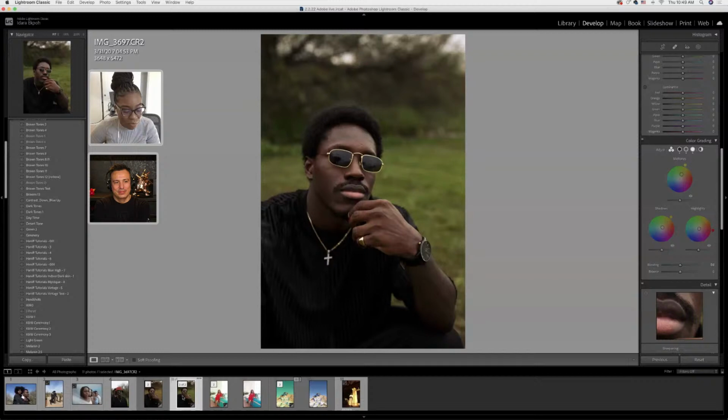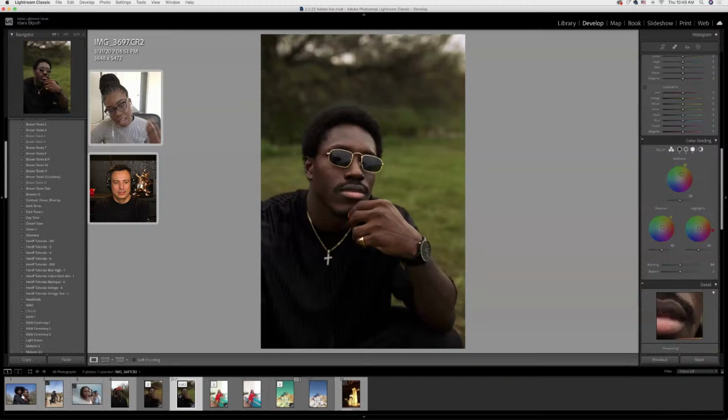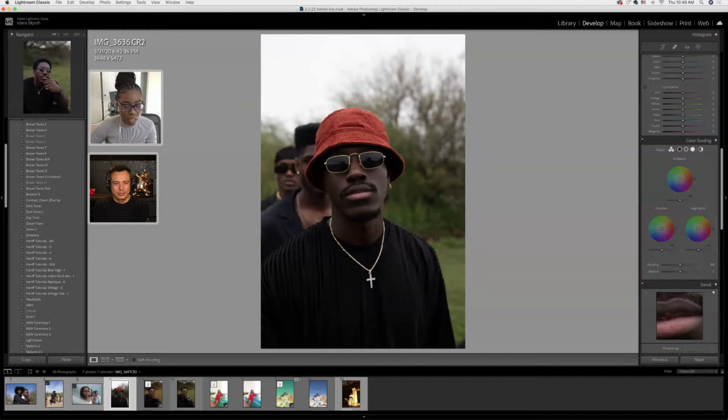In this case, these are two images from the same set. You'll see that there is a difference with the angle. I had him sitting down, I think sitting or crouched down, whereas he's standing up here. The lighting situation in both images is relatively the same, but there's more white space and just a bit of differences there.